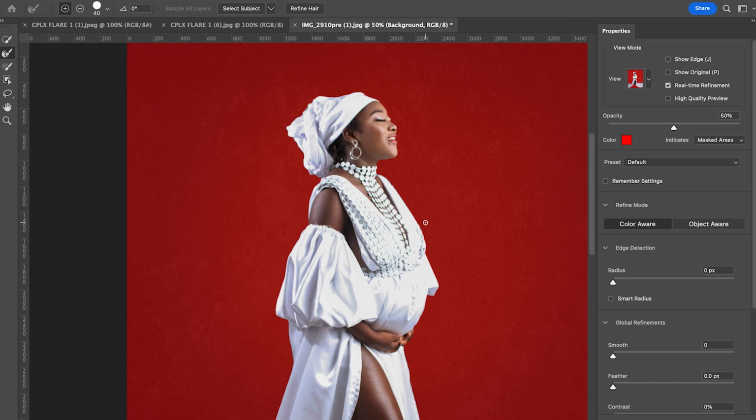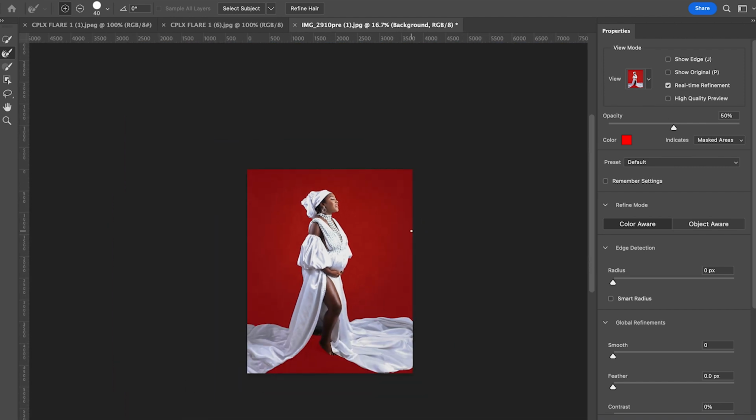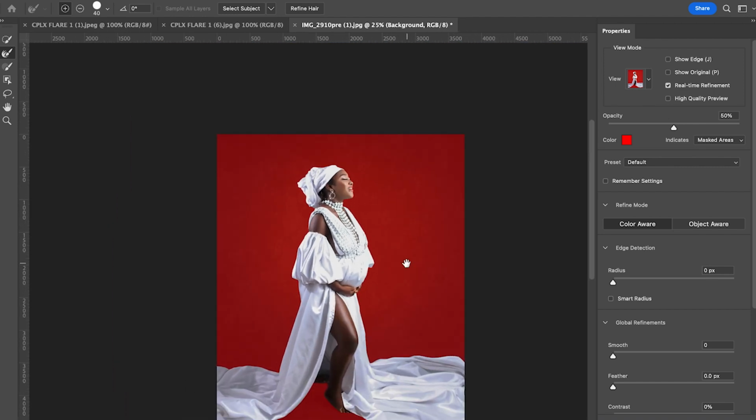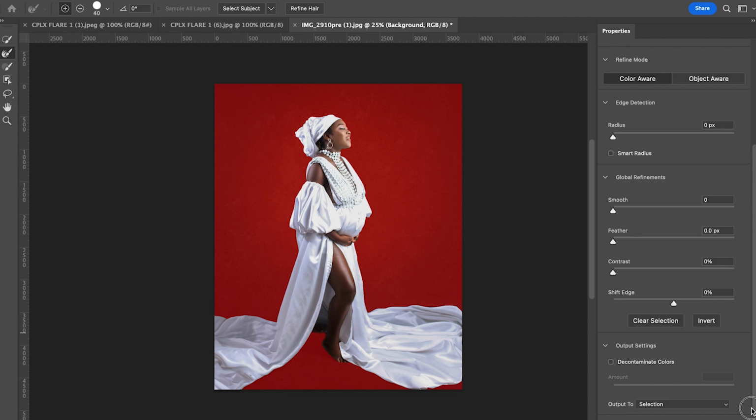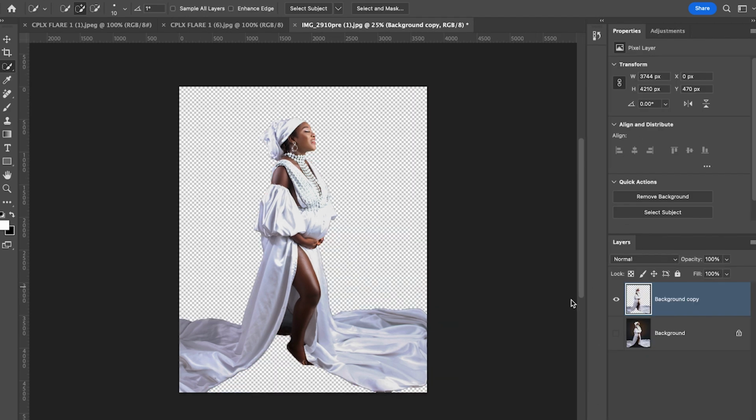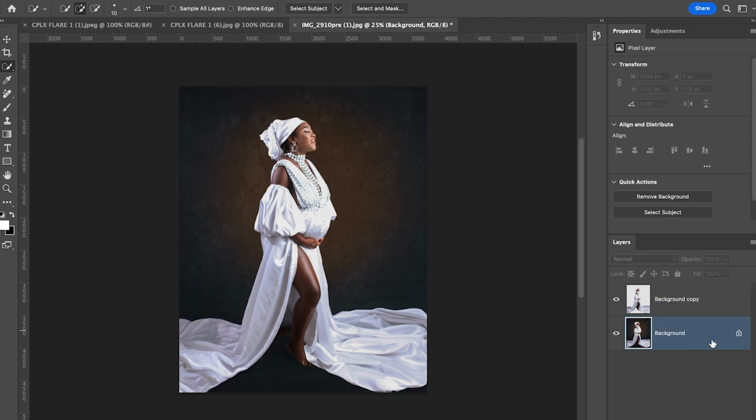All right, so zoom back a little bit. Come down here to Output To, click on Selection and click on New Layer. So then okay. You can see that the selection is accurate now. So this is it. Then click on the background layer and let's bring in the first one.